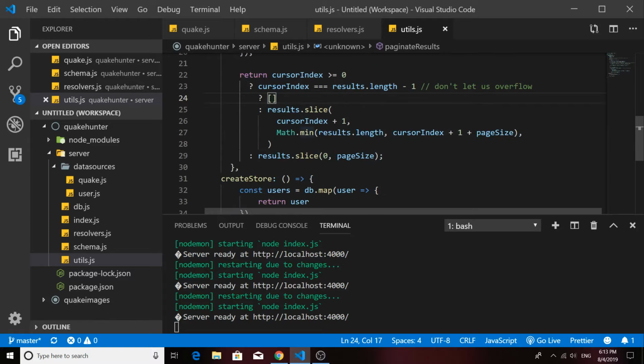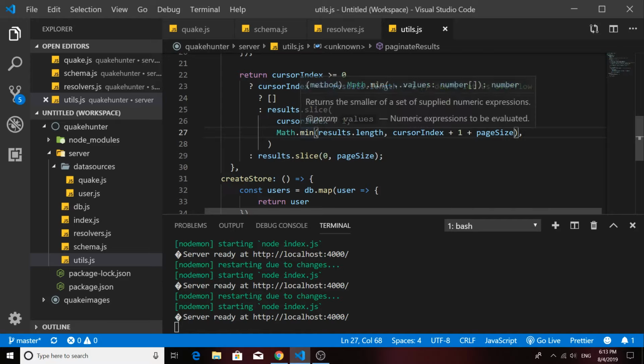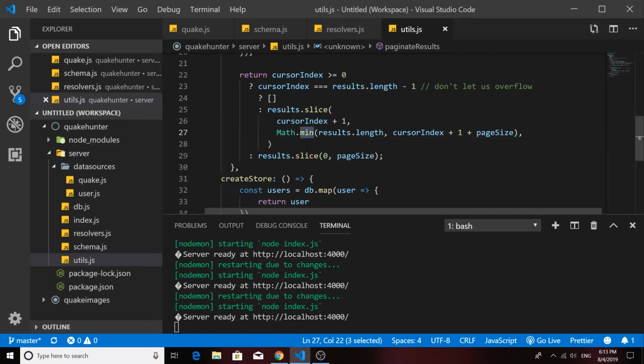a certain number of elements, where it'll start from the cursor index + 1, as it should. It's the next one above where the last element in your last batch load was. And then it's going to go to either the end of the results array, or the cursor index + 1 plus page size, whichever one is smaller, and that's what Math.min does here.